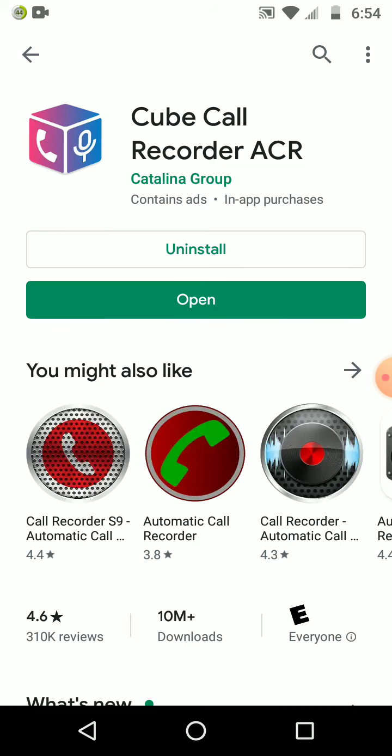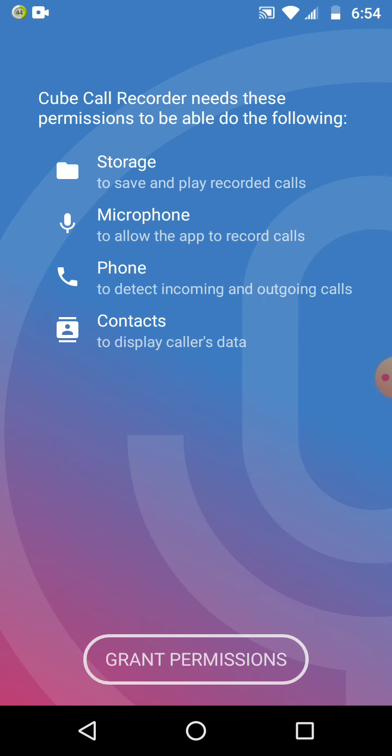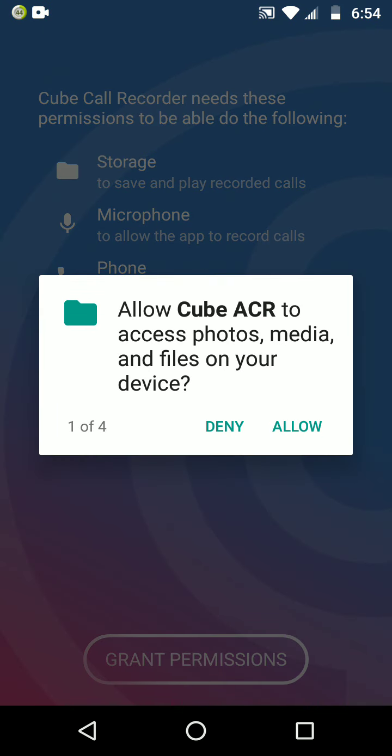So once installed, we're going to open it. You have to open it in order to activate it and change the settings, otherwise it's not recording. So on this screen, we want to grant permissions for storage, microphone, phone, and contacts in order to be able to display your contacts that are in your phone, make phone calls, use the microphone for recording, and grant storage permissions to save the recordings.